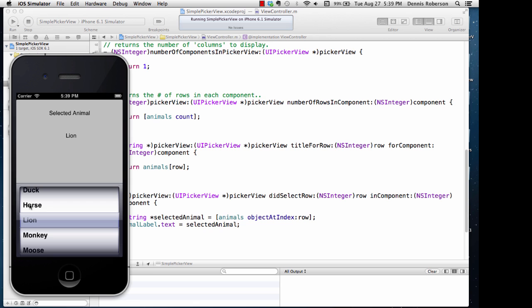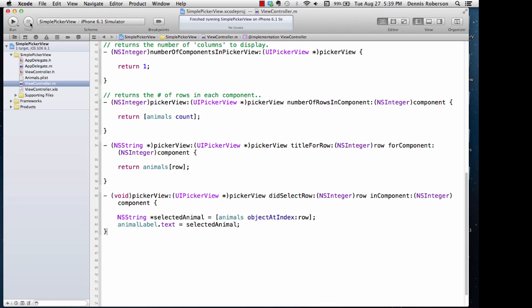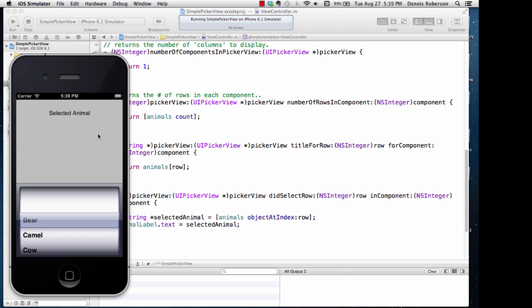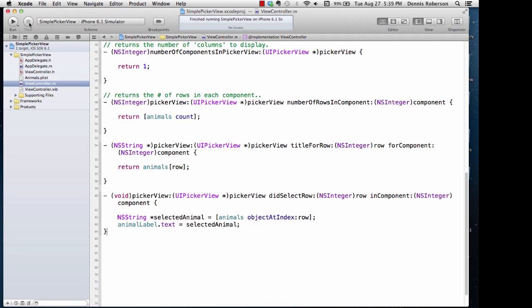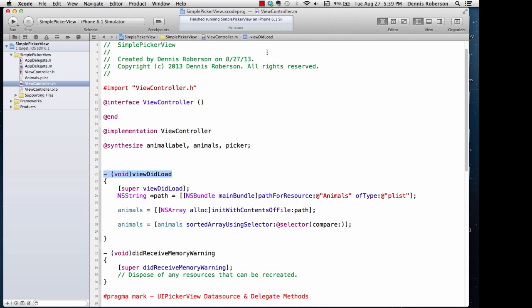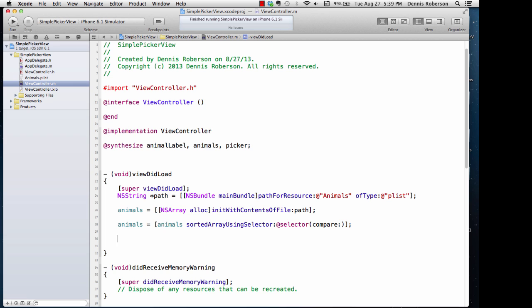However, there's one last problem that we'd like to address. Did you notice, and let me go ahead and stop this, that when we first run it, nothing appears in our label. So wouldn't it be nice if this automatically showed the first item in our array? And that's really easy to code, so let's go ahead and do that now. So we'll close that, and we need to go to the viewDidLoad method. So let's use our jump bar and select viewDidLoad. And we need to add just a little bit of code here.